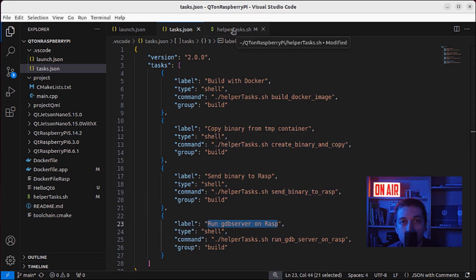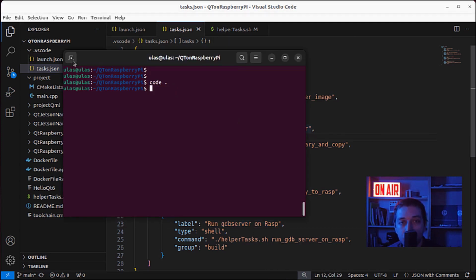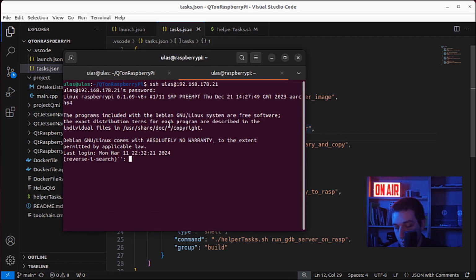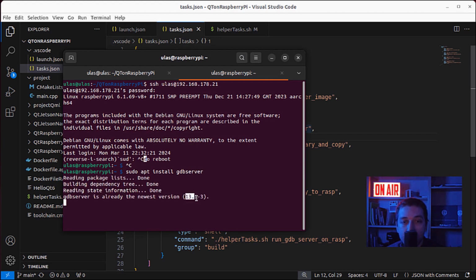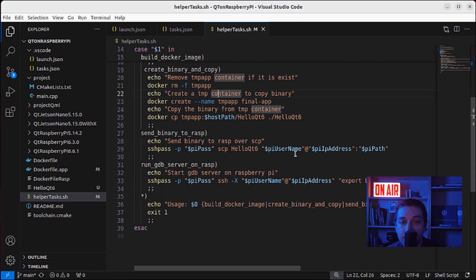But be careful that you should install the GDB server on the Raspberry Pi. How? You simply go to your Raspberry Pi and run sudo apt install gdbserver. I have it already, with version 13.1. So you should install it, otherwise it will not work, right? This script does not check whether the GDB server is installed or not. You can do that also. You can check before running this script whether it is installed, and if it is not, you can install it, but I didn't want to do that. So it's up to you. You can change that. There could be many ways to do that.